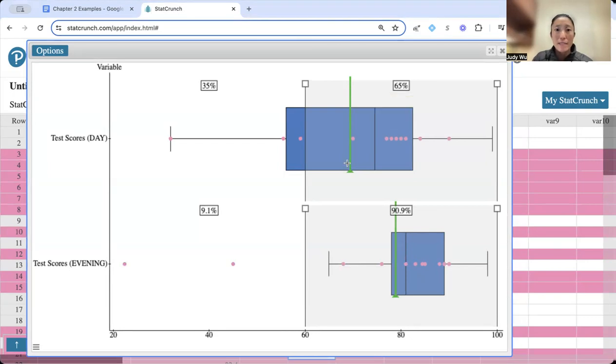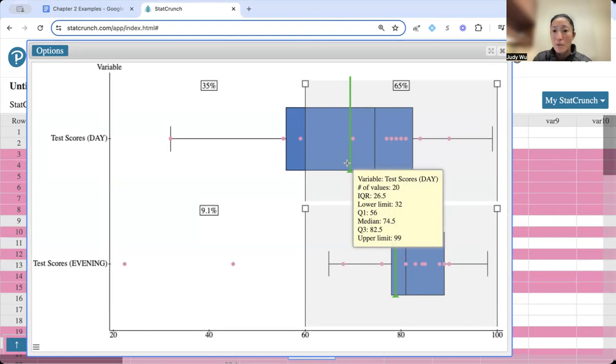Now, if we look at the test scores in the day, same thing when we hover over it, it shows us our interquartile range, our Q1, our median, our Q3. And we noticed that in the daytime, there were no outliers. Everyone was just kind of in this same region. No one was drastically higher or drastically lower in score, okay? But the question does ask us to compare the IQR, so the spread. We can see here that the IQR is 26.5 for the daytime scores.